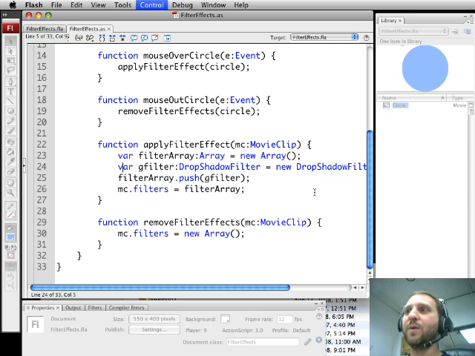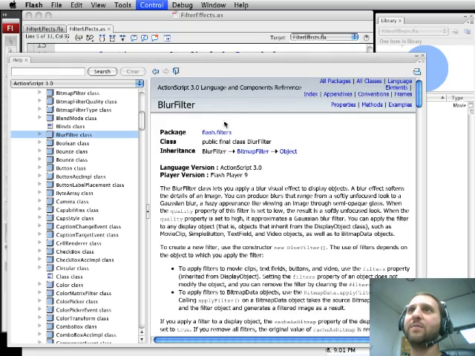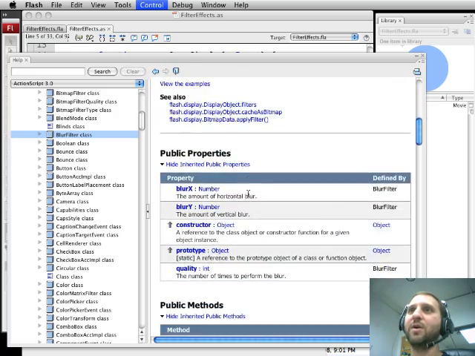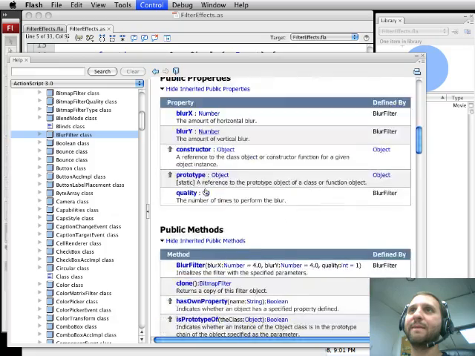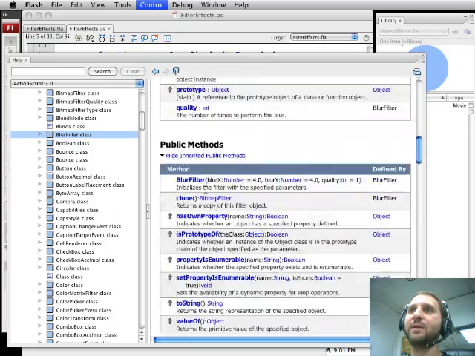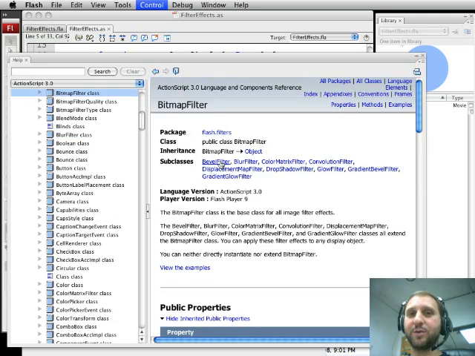If you wanted to take a look at some of these other filters, there's the blur filter and such. You look at the help, and right here is blur filter, for instance. You can look at all the properties of the blur filter. And also we can go back and look at all the bitmap filters. These are bitmap filters. What it's doing is converting the movie clip to a bitmap and applying this filter.